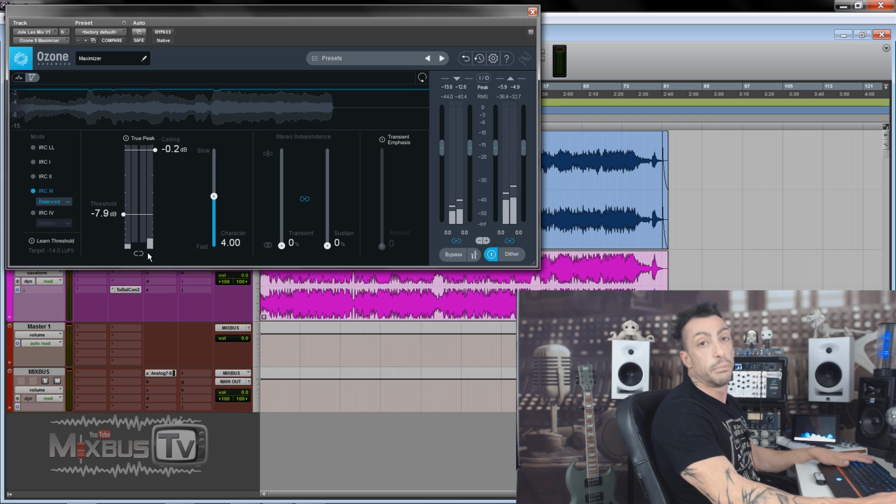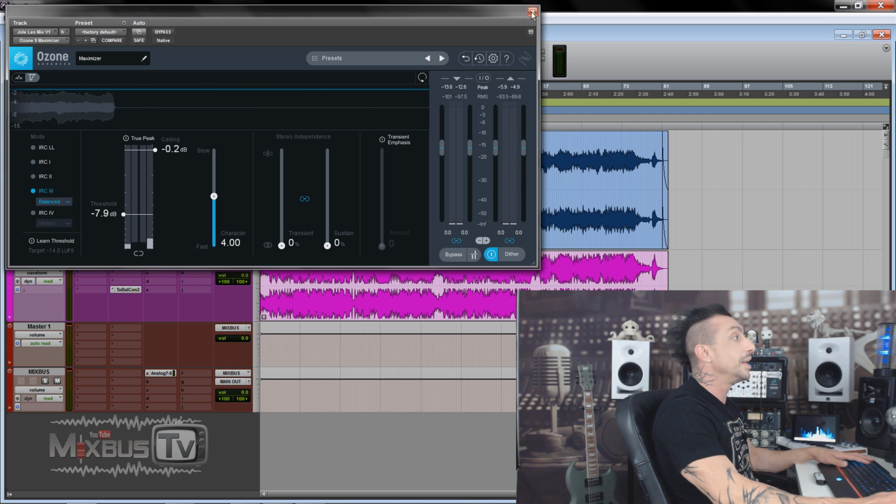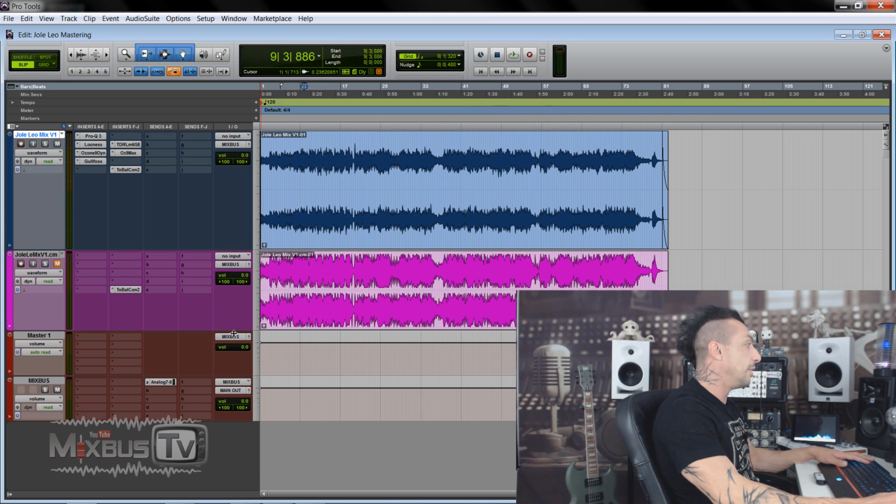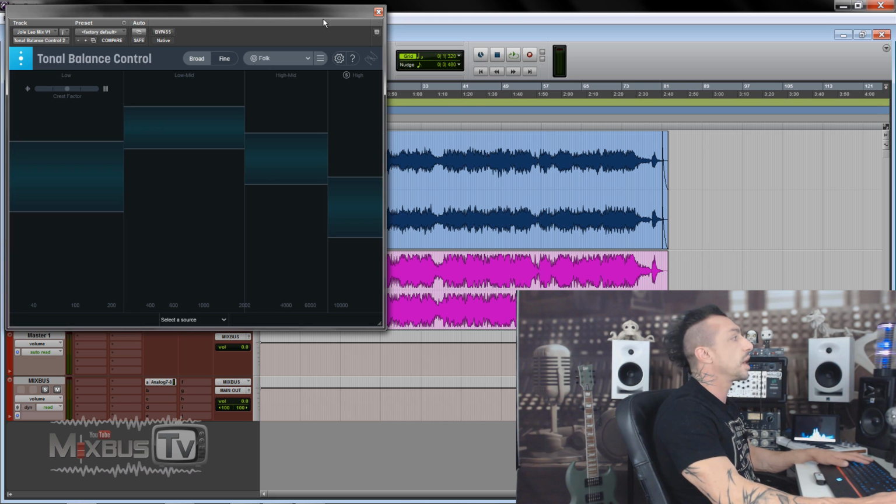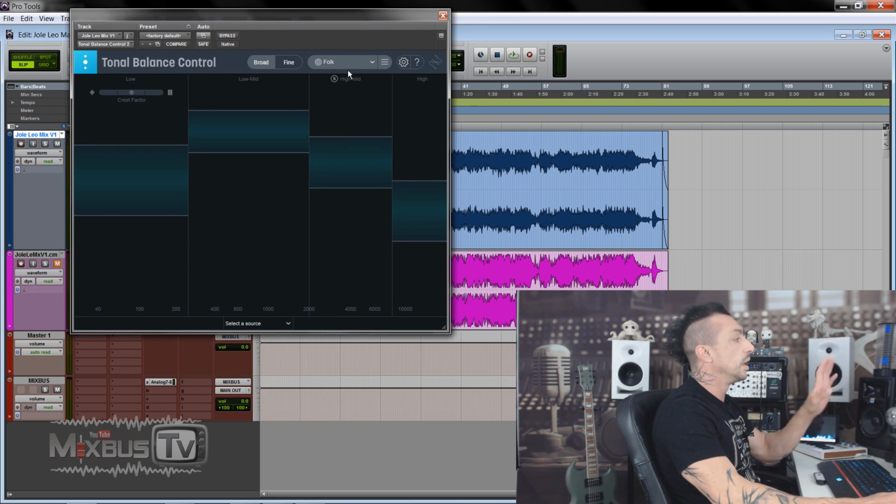I think I've seen minus 0.4, so not even half a dB of actual peak limiting. It is completely transparent, and that's pretty much it. I use Tonal Balance here to check out my levels in folk algorithm.